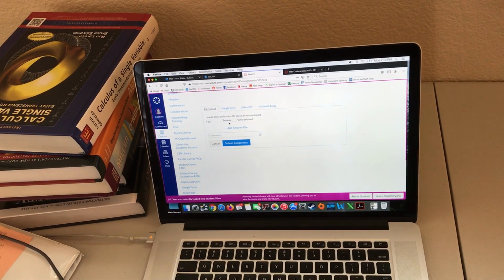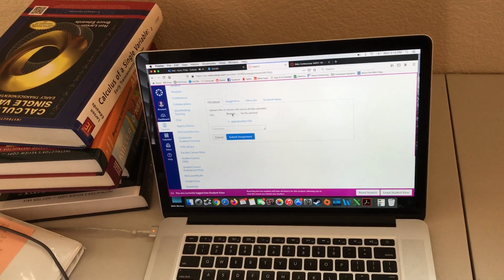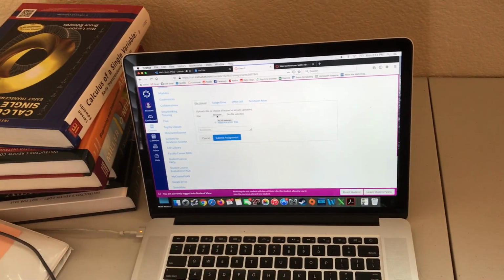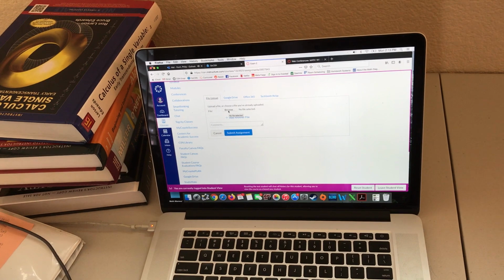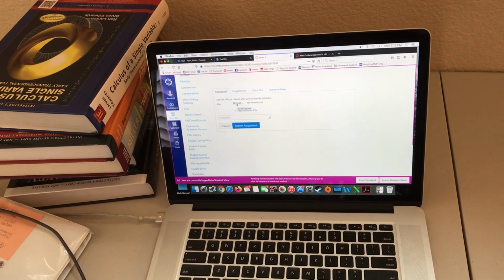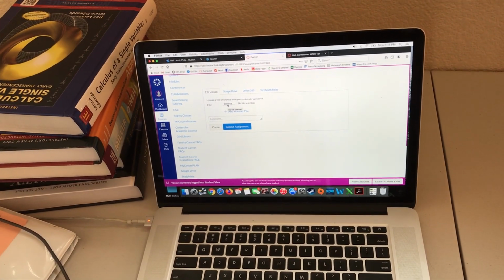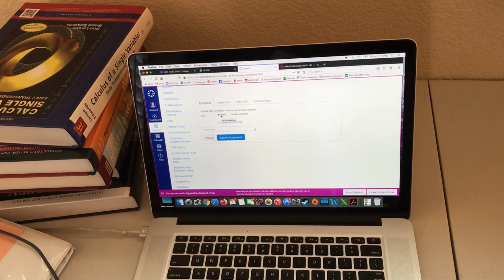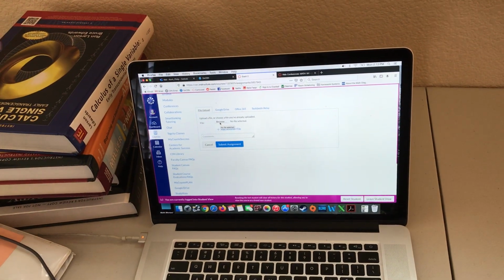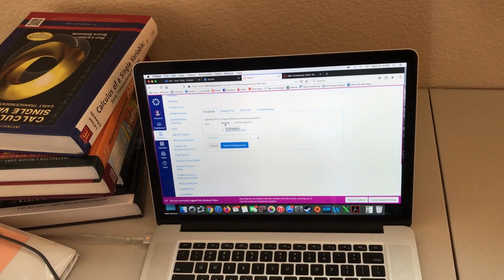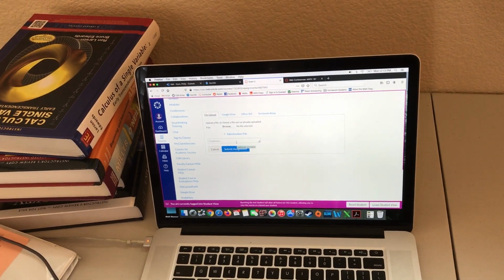From here, you can do it in a bunch of different ways, but I'm just going to do a file upload. I'll click browse, choose the file, call it good. I don't have it saved to my computer right now. I've just showed it to you on my email, so I don't have it saved. But that's how you're going to do it, and then submit the assignment, and you're all good to go.